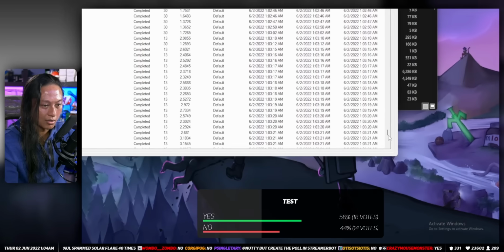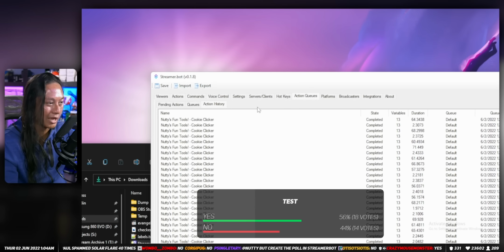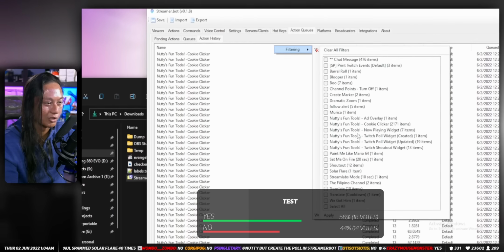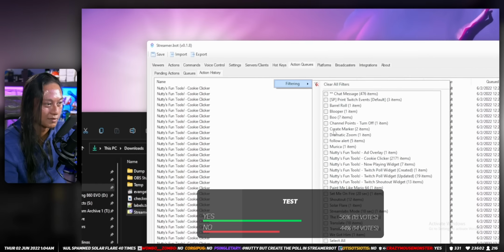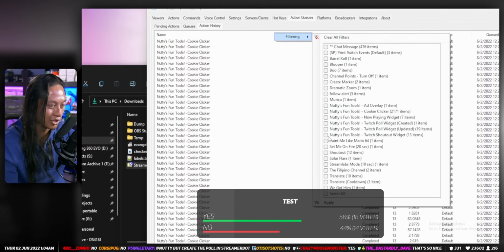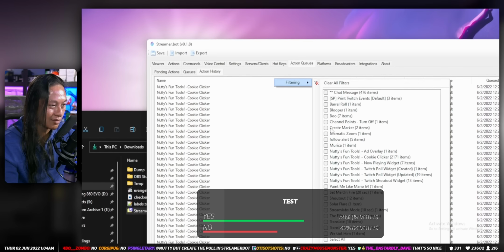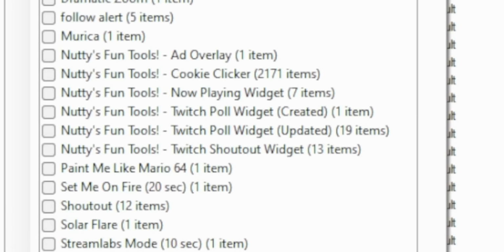Also, I obviously have a ton of actions going on right now, so you can right click at the top, go to filtering, and you can just filter based on what you want to see. So if I only want to see my poll widget, then I can select the poll, wherever that was. I don't know where that is.